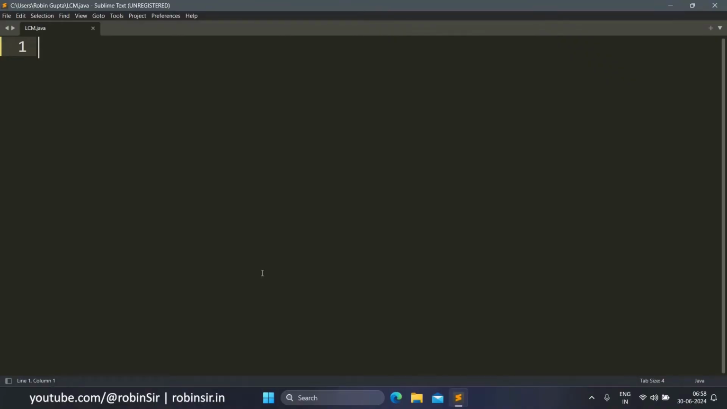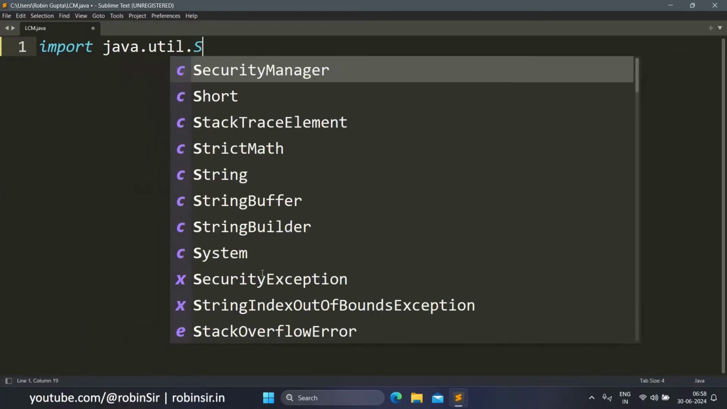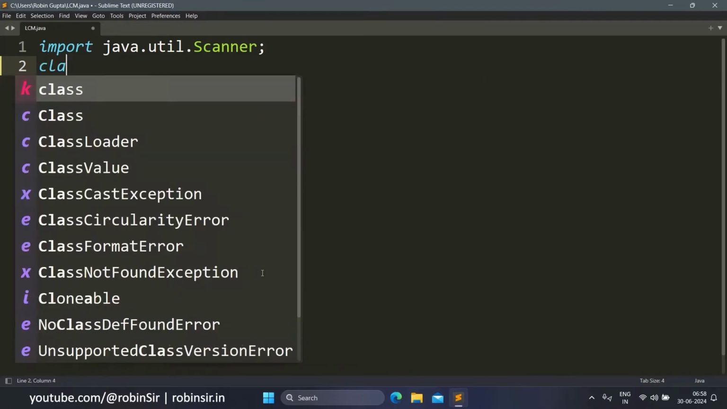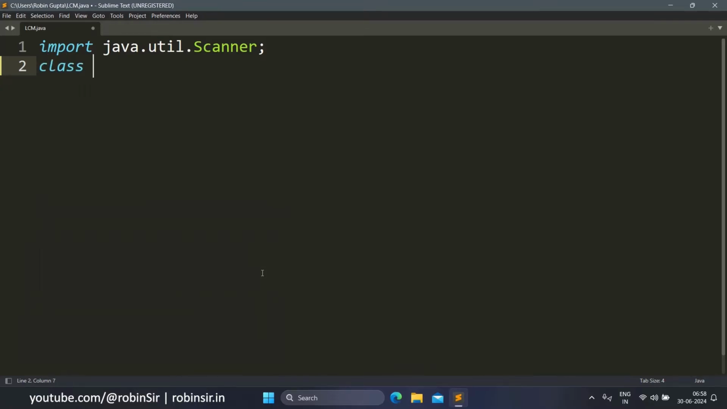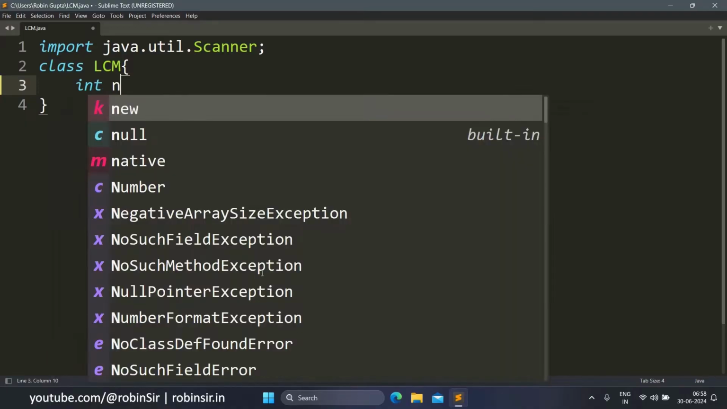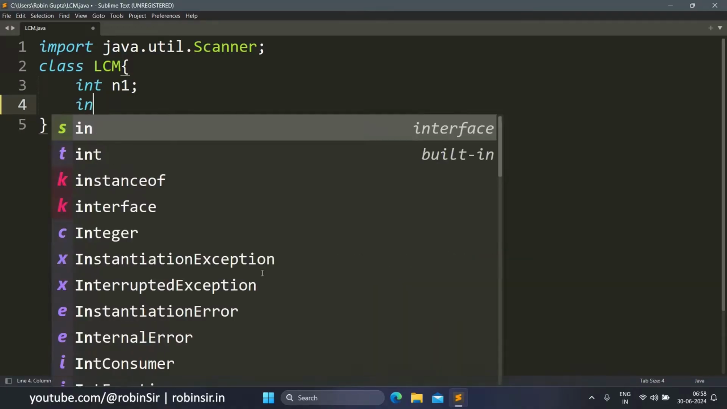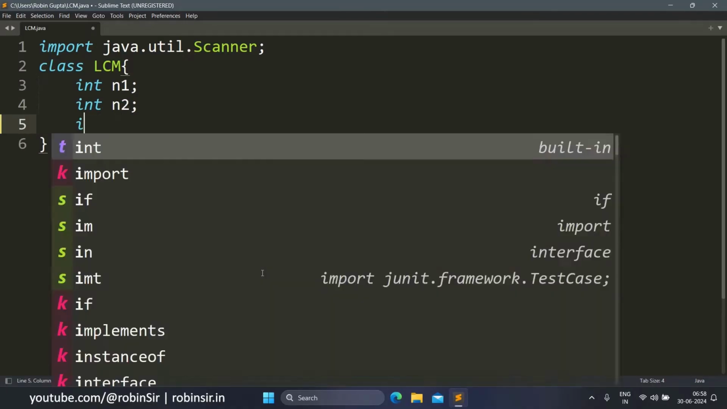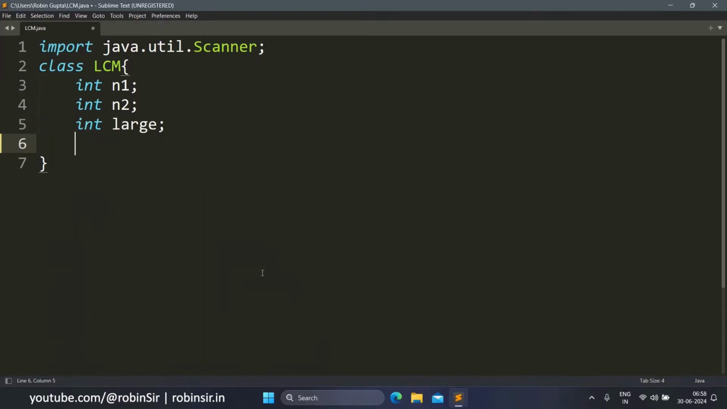So here I have created a file lcm.java. Let's start with the import statement. We import the scanner class, then we create the class LCM. Inside this class, we first of all include all the data members. So int N1, N2, large, small, and L.